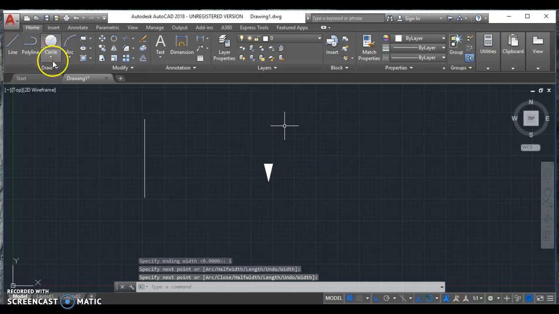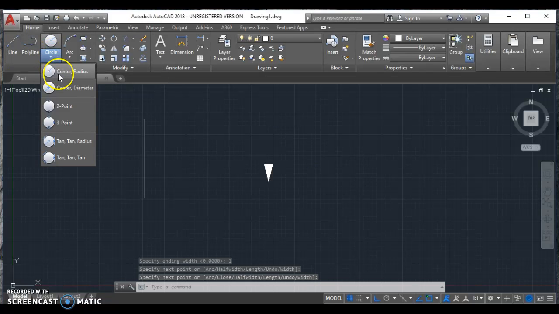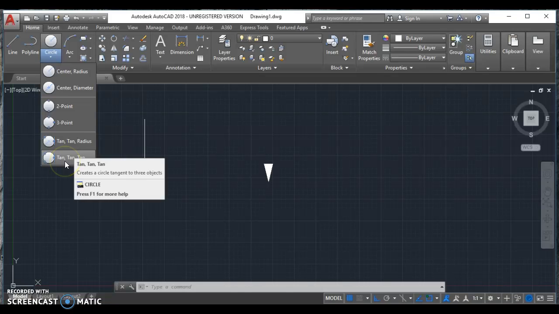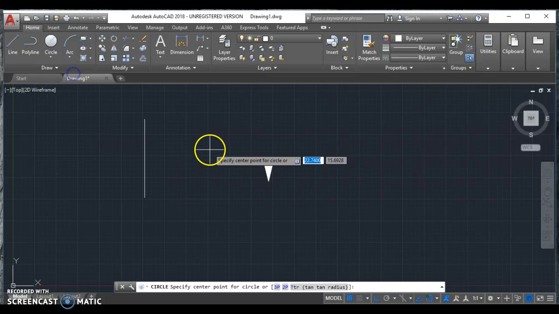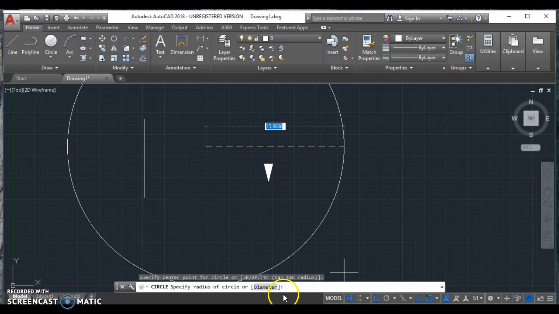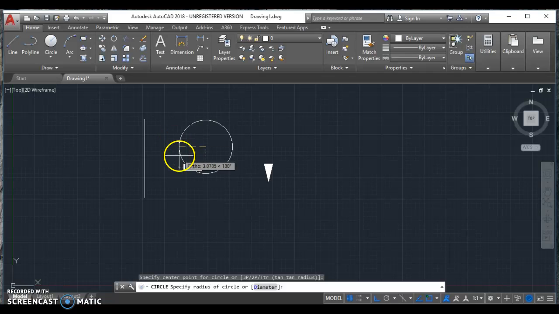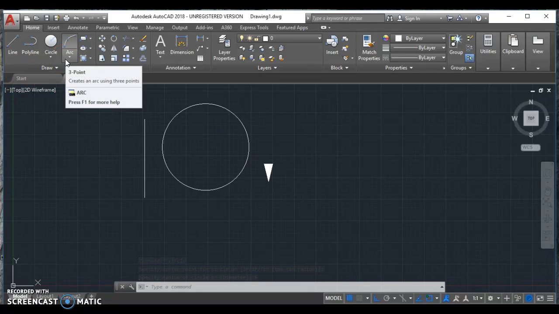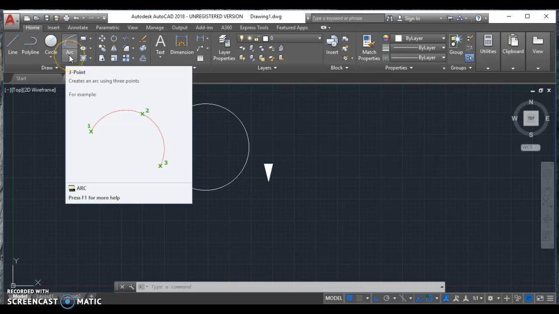We also have the circle command. The circle can be drawn with a center and a radius, or a center and a diameter. We also have a 2-point circle, a 3-point circle, and a tangent circle. If I take a center with a radius, I have to specify a center point as well as a radius, or if you want a diameter, you have to change it here to diameter. Anything we can select here. So now I am giving a radius of 5. It is a circle which is drawn with a radius of 5. The arc we are not going to use presently.